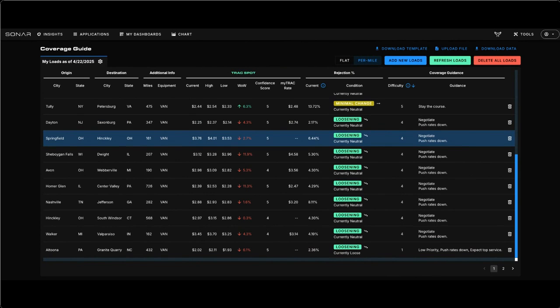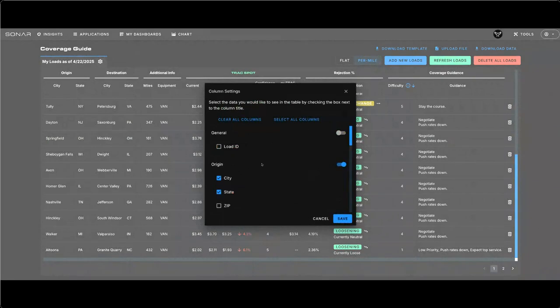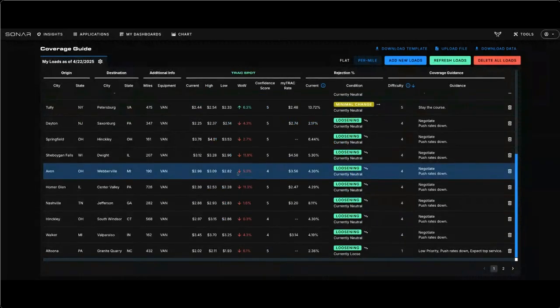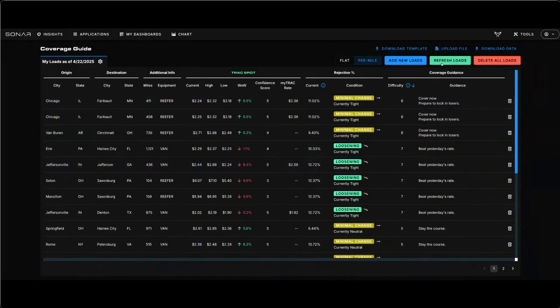You can customize what you have in this view if you want to add some additional columns, or you can take away anything we have currently. But then also you can now download this out of the UI. That was a big request that we got when we released this tool, and we listened. So now you can download this out, send it out to the floor, and spread the wealth. I think that is everything for the coverage guide.